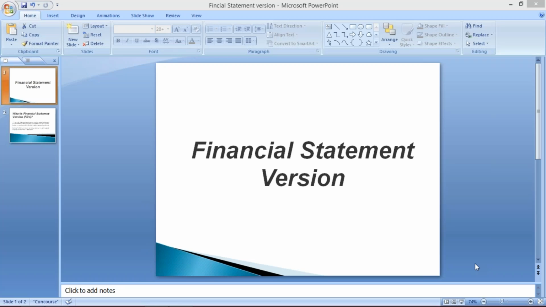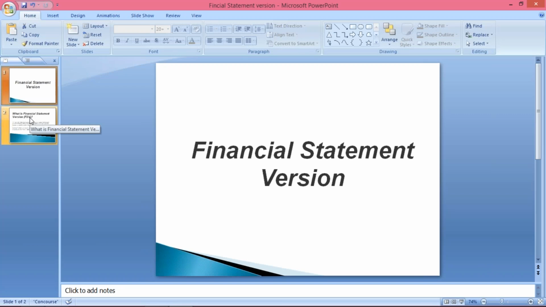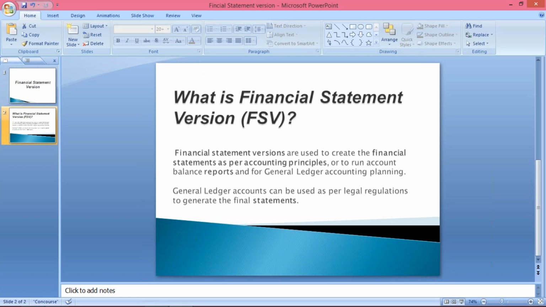Okay guys, so in this session I'm going to cover a topic called financial statement version. If we talk about short form, then this is also called FSV. But don't be confused, this FSV is not a field status variant. This FSV is financial statement version. So if somebody is asking what do you mean by FSV, then you need to clarify: field status variant or financial statement version you are asking about. Okay.